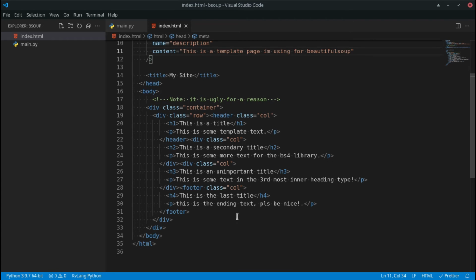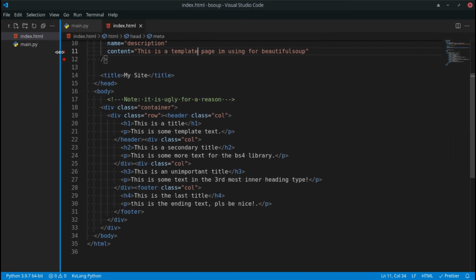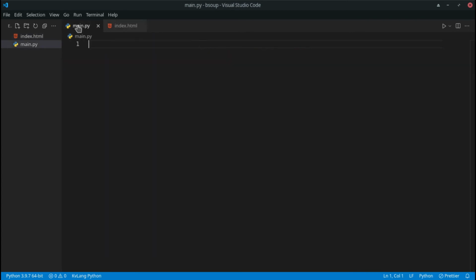I don't really think it's necessary to publish the source code. It's so small, you know. Cool. Now we need a few things. Now here's my main.py. You'll notice that both my index.html and my main.py is here.